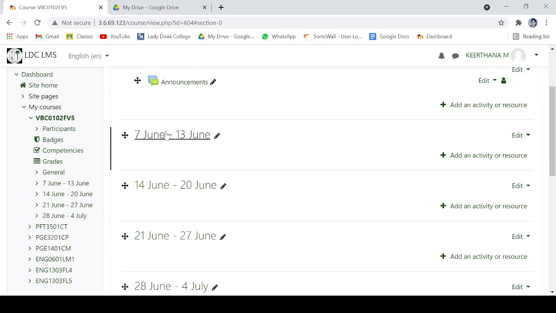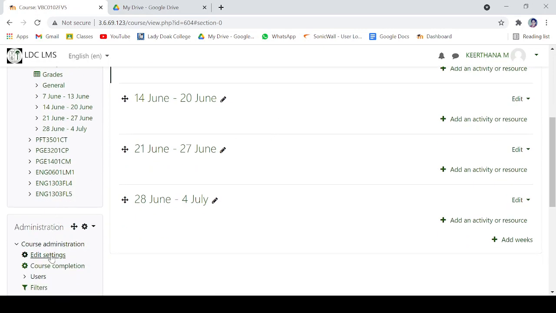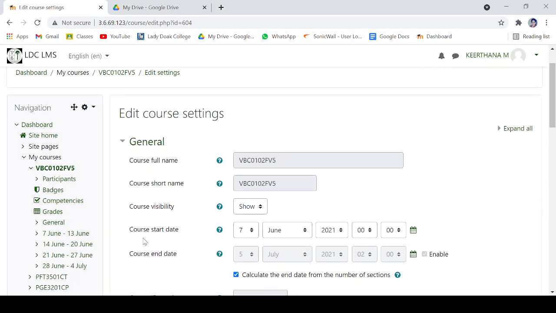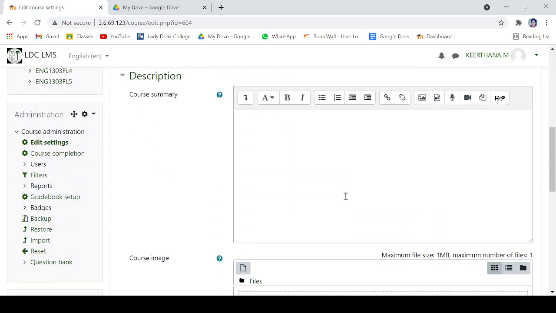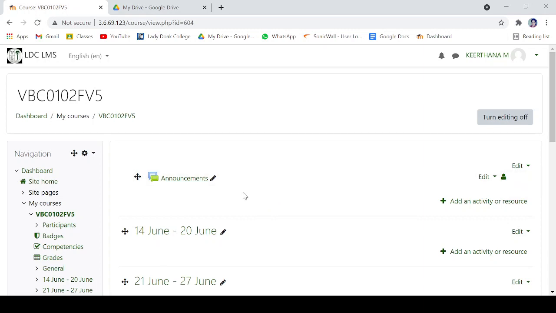So in order to change this week settings, I go to administration and I choose edit settings. And in edit settings, I just change the course start date from 7th to 14th. And then I click save and display. So now my week starts from 14th. Though we begin the week on 16th, we will follow this method until and unless we get further instructions.